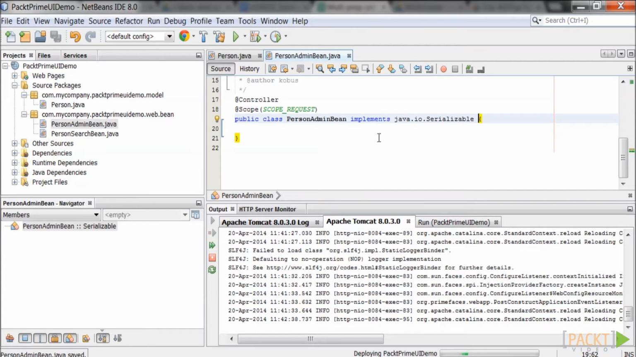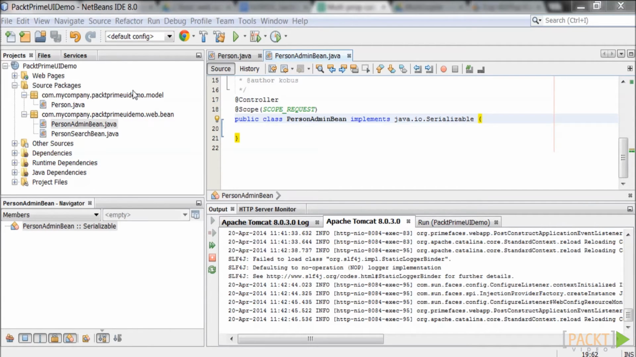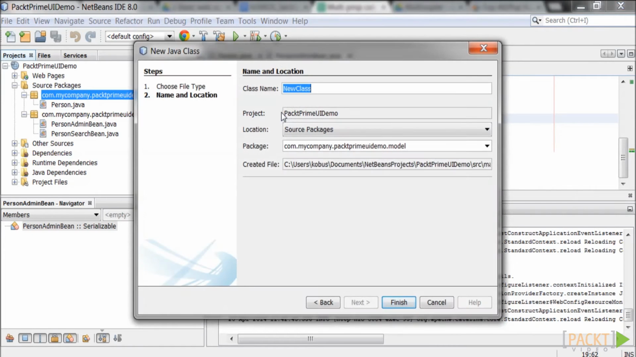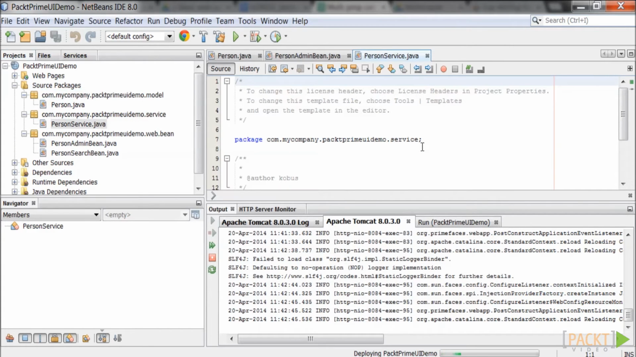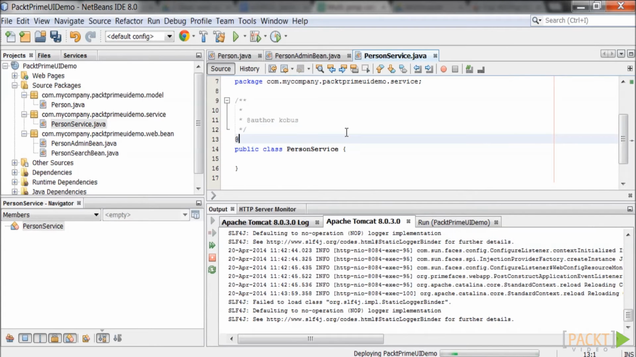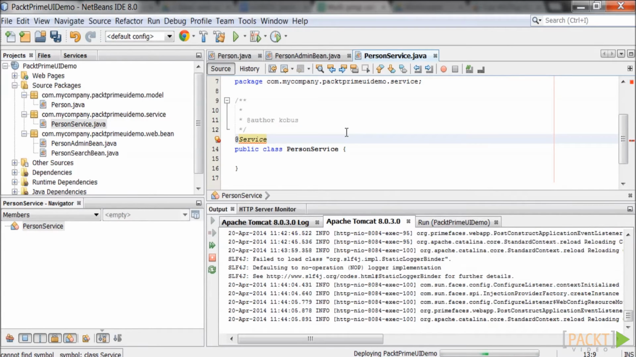Right-click on any package. Click New and then Java class. The new Java class window will pop up. Enter the class name as PersonService. Enter the package name as com.mycompany.packedprimeUIDemo.service. Click on Finish. The class now has to be changed so that it can be injected into PersonAdminBean. Add the annotation @Service above the class name.